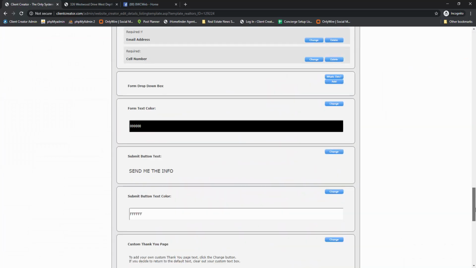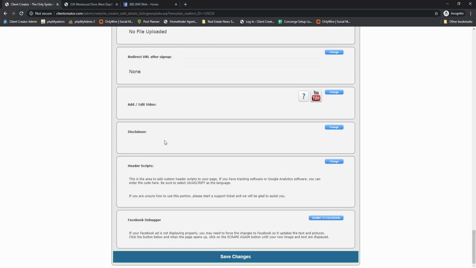The last thing is the disclaimer and header scripts. Those are the same as on the lead capture pages. If you have to put a disclaimer at the bottom, your DRE number, anything like that, you can put that in here. Same thing with header scripts. These are tracking scripts or tracking cookies that you may have. This is for advanced users only, if you have that information. I wouldn't mess with that otherwise, because if you put wrong information in there or incorrect HTML, it could make your lead capture page inoperative. So be careful what you put in here.